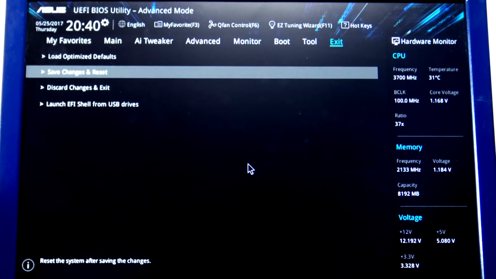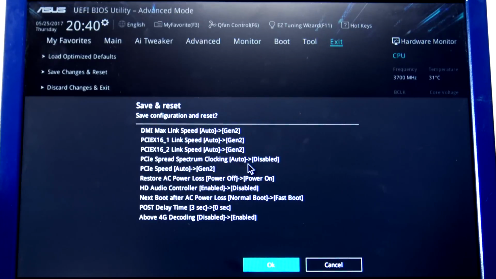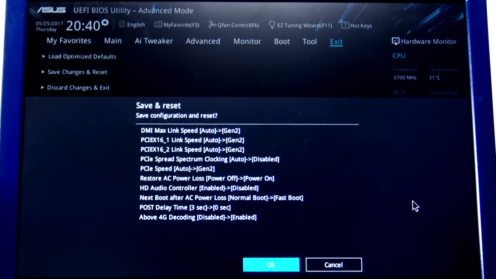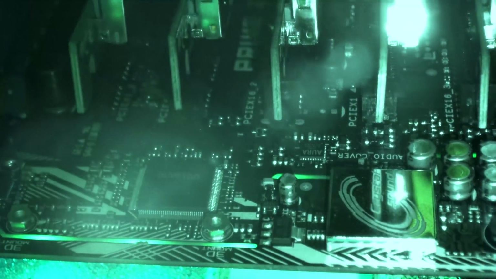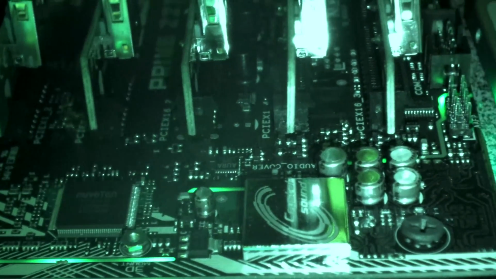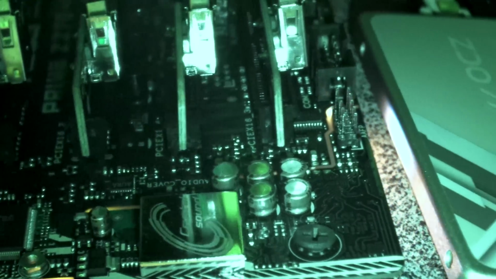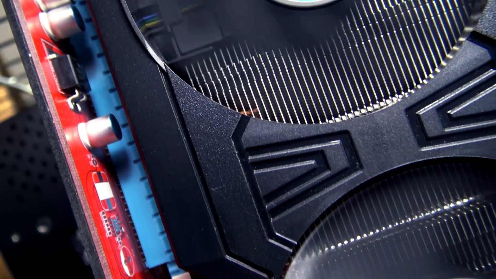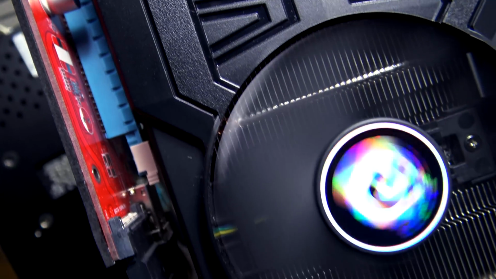Now after that, navigate over to the exit, choose Save and Reset, and the screen will show you a punch list of all the items that you have just changed. Select OK and let the machine power off. Now normally, from this point, we would pull the power from the PSU and then start installing the riser and GPUs.